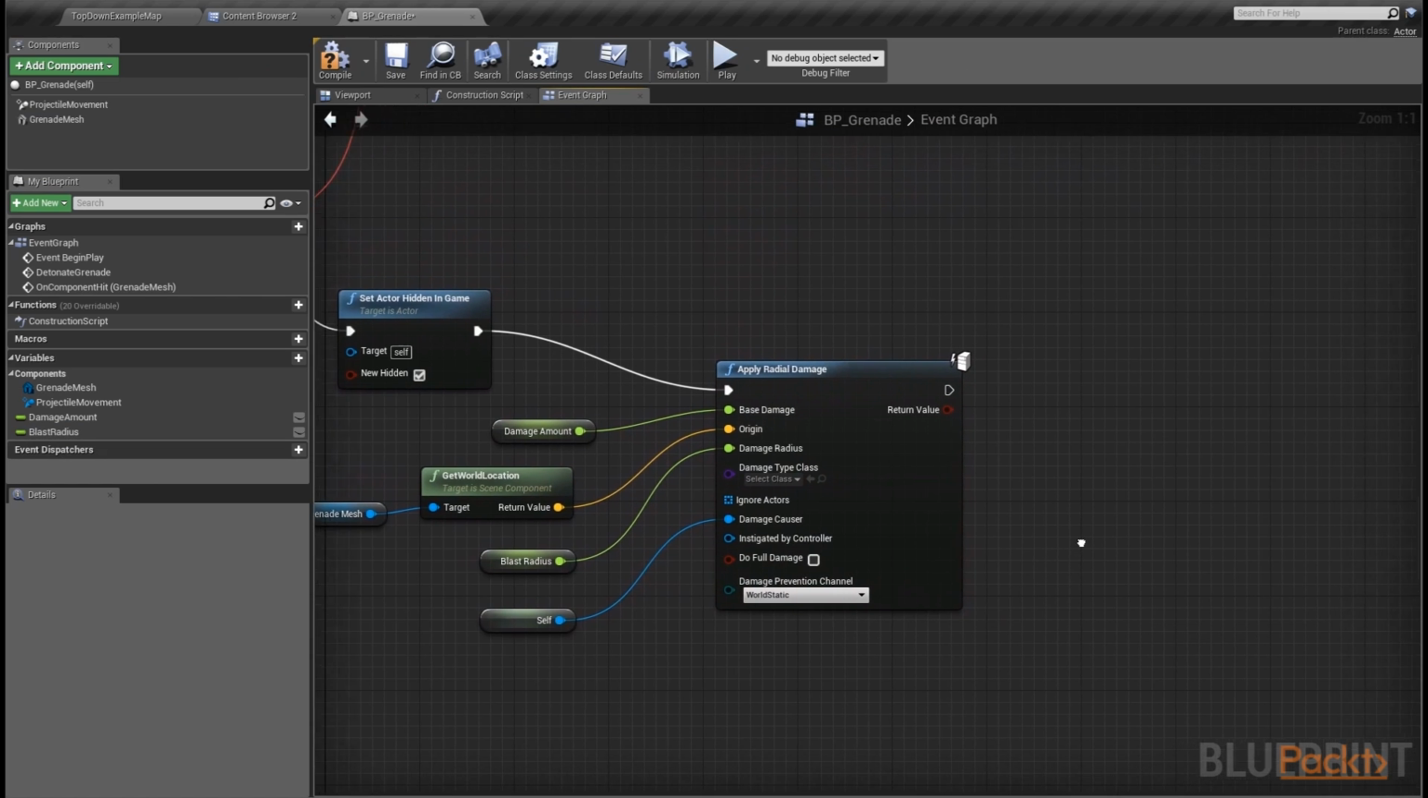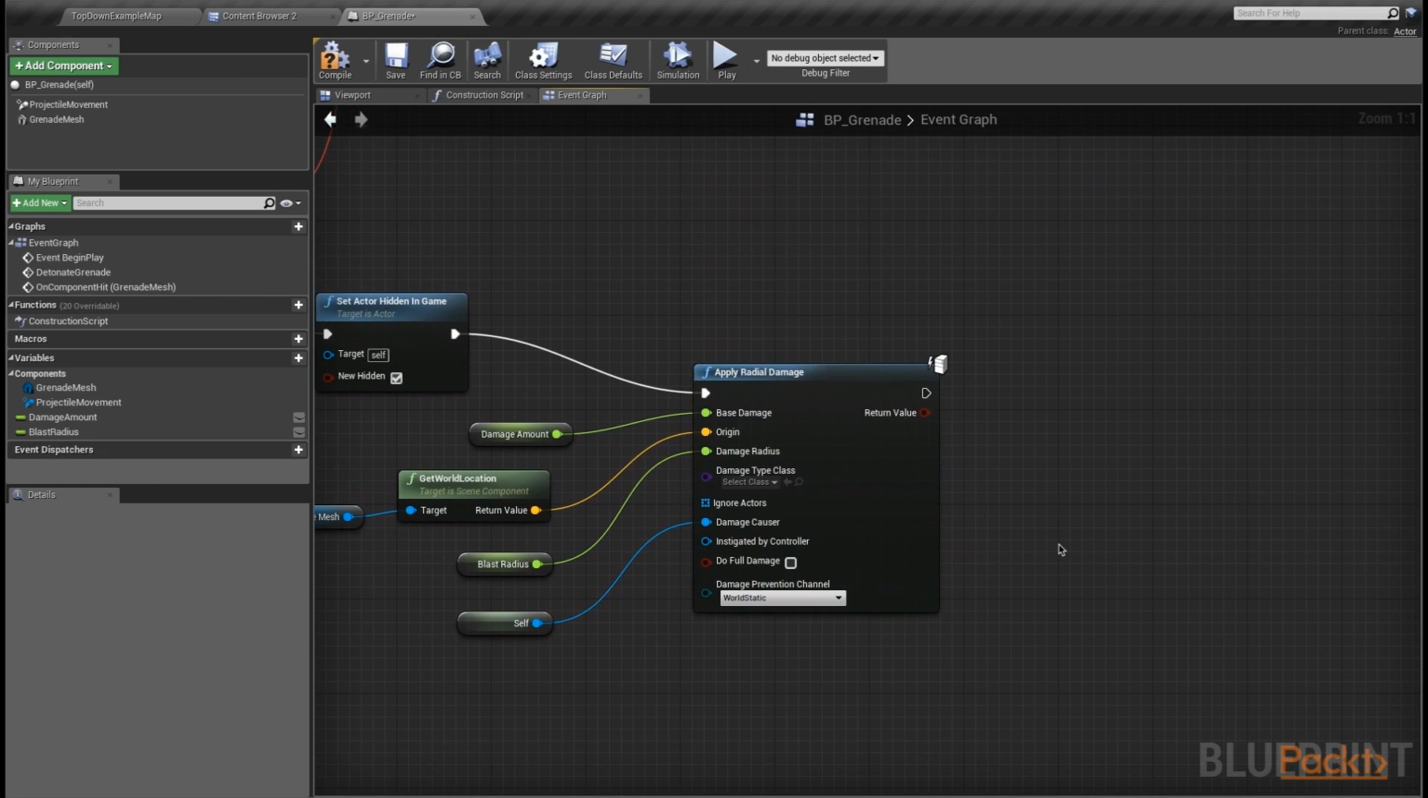So now that we have the apply radial damage, which is great, we really need a visual component to this. The visual component is a particle effect. We don't have any particle effects in our project right now, but there is a really nice explosion particle effect inside of the content examples that come with the engine. So let's click compile and save, and let's add those to the project.